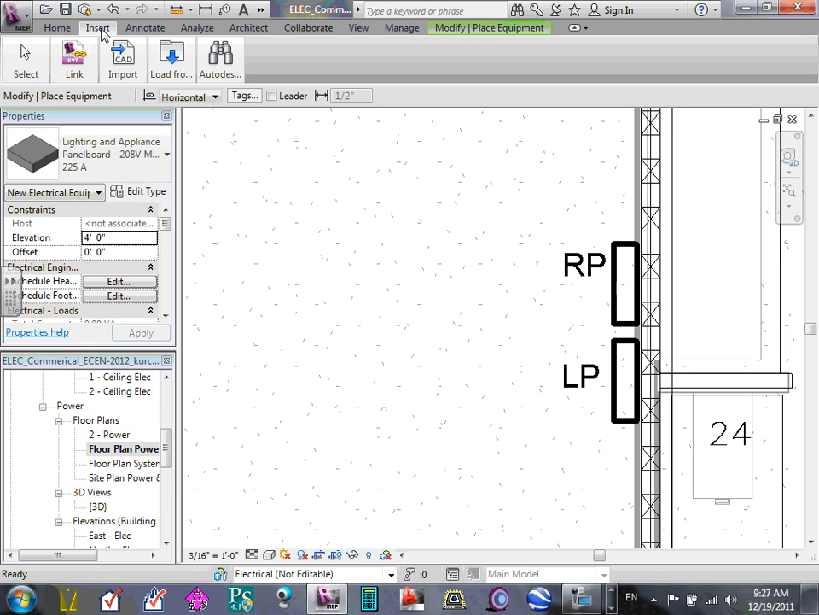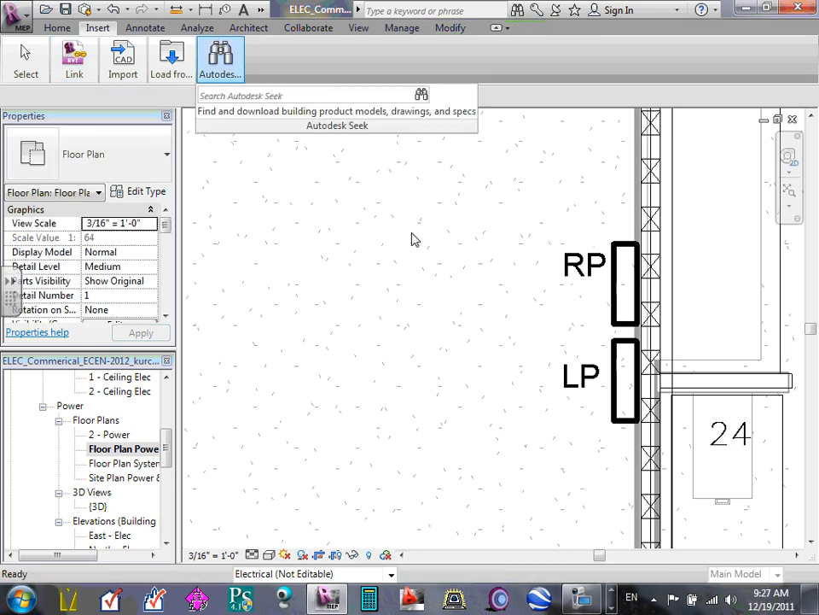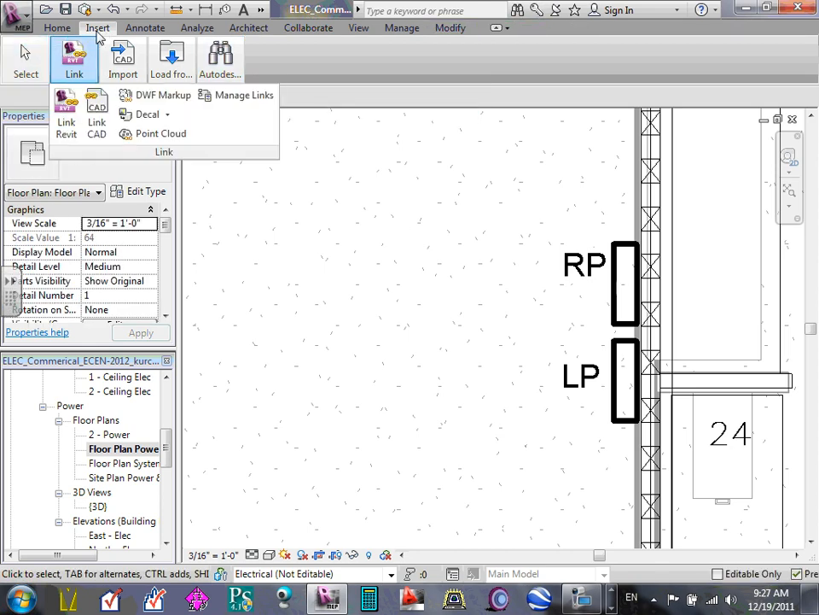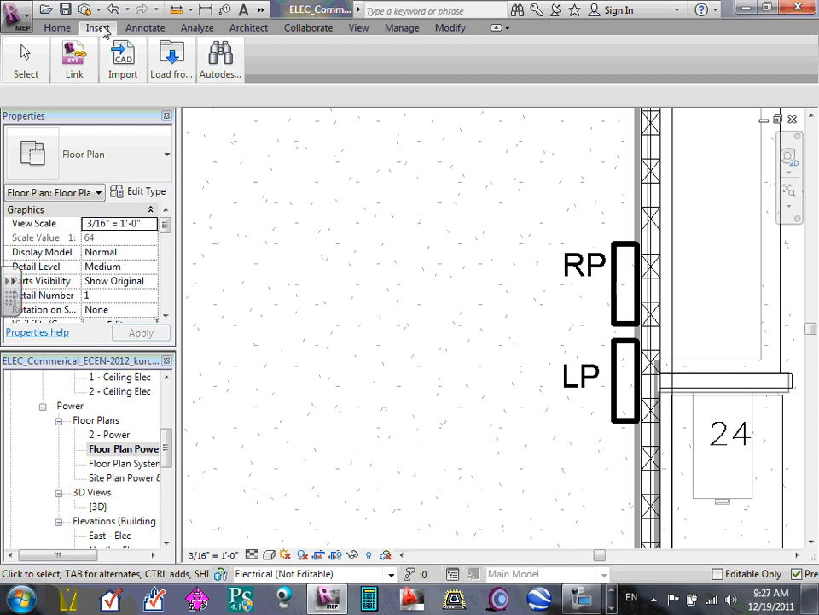I want you guys to know that the only time you load a family is if you cannot find it in these locations. The only time, did you guys hear me? The only time you need to load a family is if they are not there. We looked for a panel and we couldn't find the panel. So we're going to go load a panel. Cool? Everybody knows when to load the family?